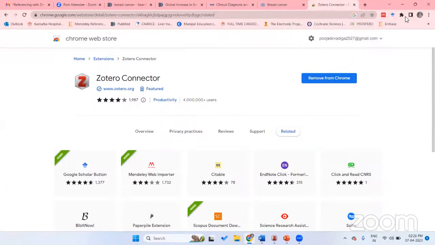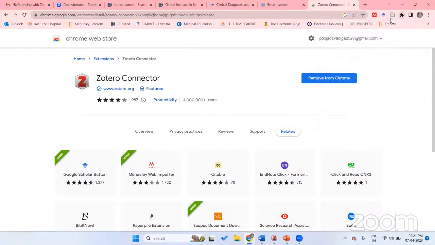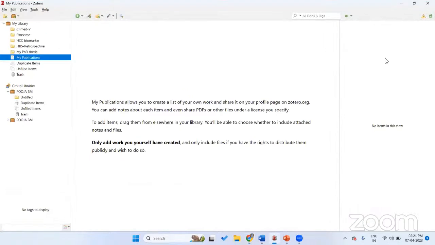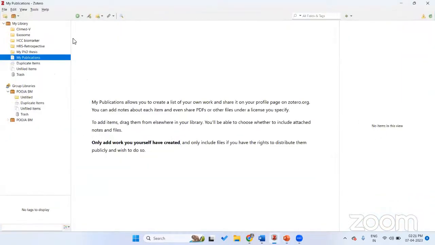Now, since you want to use it now and then, go to your extension option. Just pin that so that it is easy to access. Once you're done with this, I will take you through the app. As soon as you open Zotero, this particular view comes up. Here you have all these features that are going to guide you throughout the process.